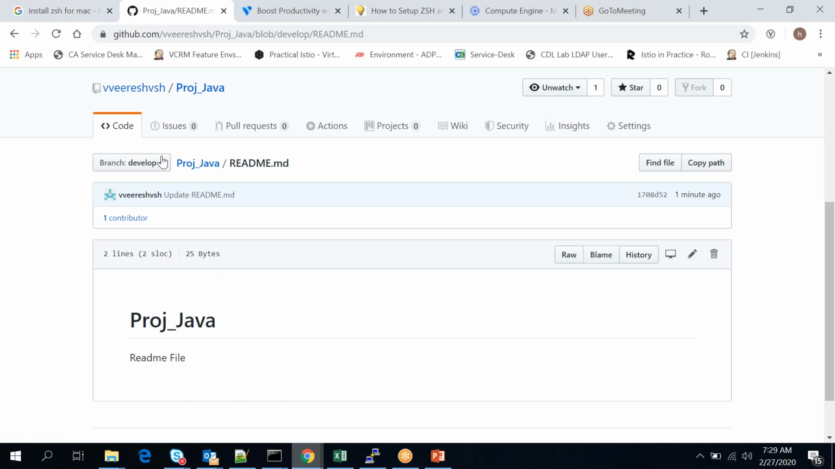So in the develop branch, I went to the README file and added this particular line. I modified something and I committed it. So this is a commit ID, right? That's the change I've done.